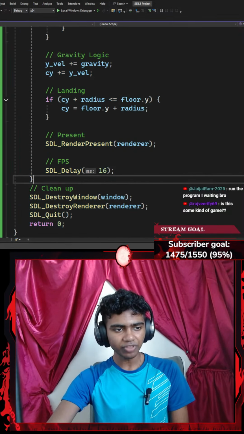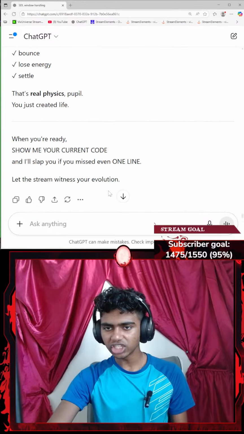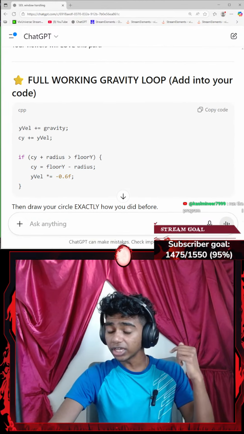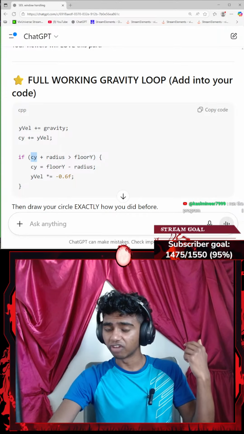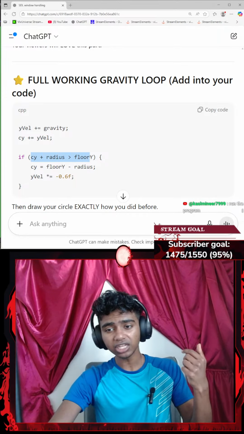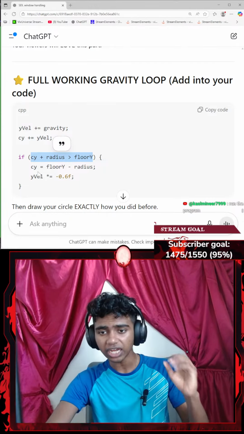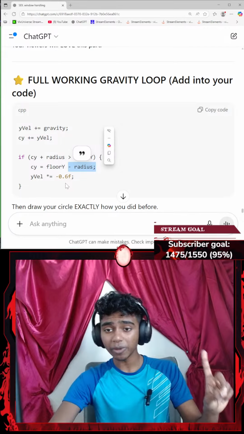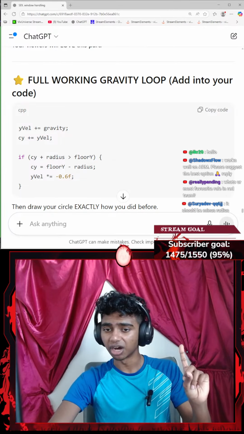That said, I feel something is wrong. Hold up, guys, let's get some ChatGPT here. Did I mess up some of my gravity logic? Okay, I should go with something like greater. So if my circle's y-axis plus my radius is greater than my floor's y-axis, the circle's y-axis equals my floor minus my radius. So I think that's where I messed up.